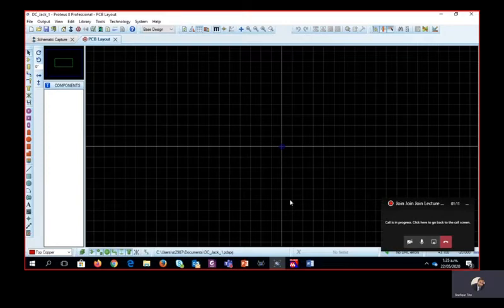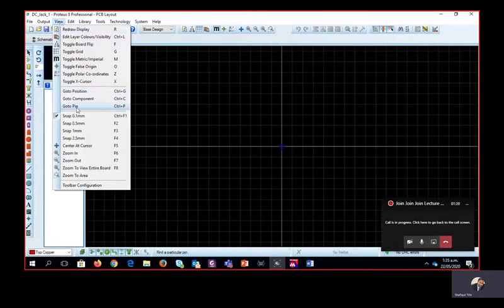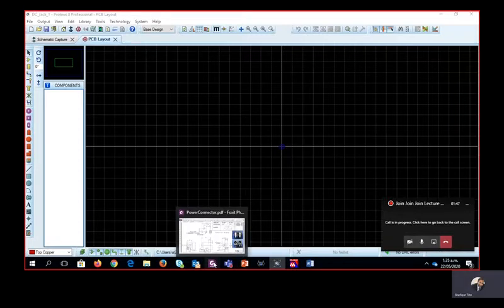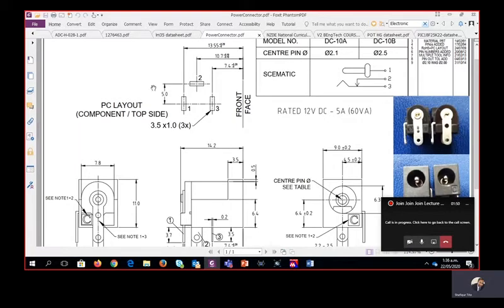So we will start with the design from the PCB layout. So before we start, we need to make sure we have taken the snap view of the smallest size. This will give the advantage of having a grid size, very convenient, and we can be able to fine tune the distance. So we will start. Before we start, let me show you the power jack datasheet.